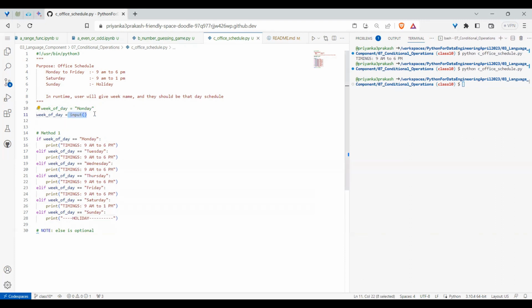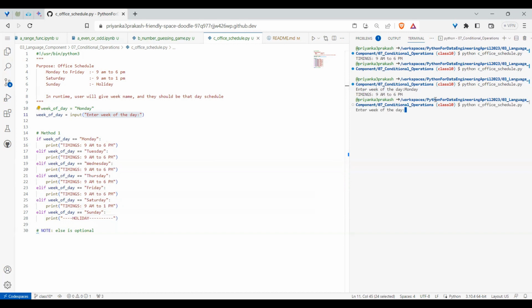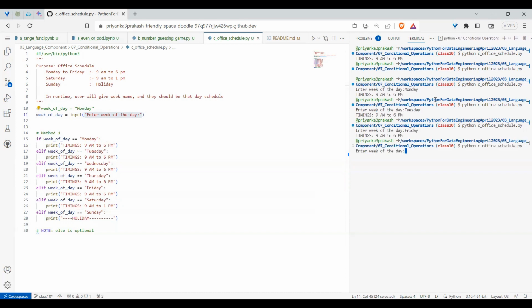But if you give some value within the input, then that value will be printed in the output. So users can understand, okay, he is asking to enter a weekday. The user will enter Monday, you get the timings. The user will enter Tuesday, you get the results. Friday, they get the results. Sunday, they get the results. So fine, right? Sunday means, oh, I gave Sunday, but I didn't get a value.